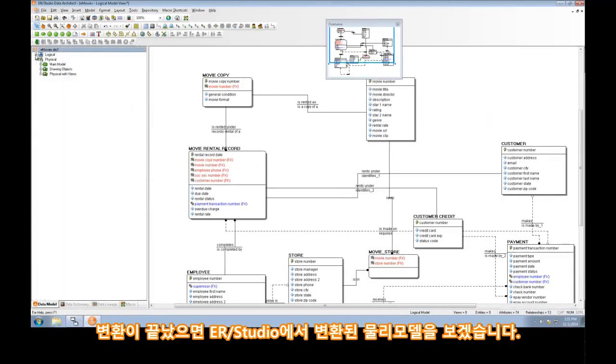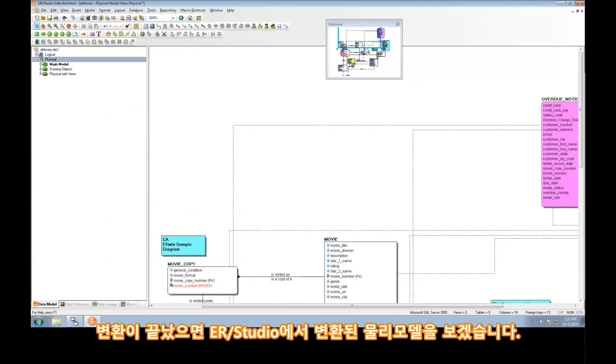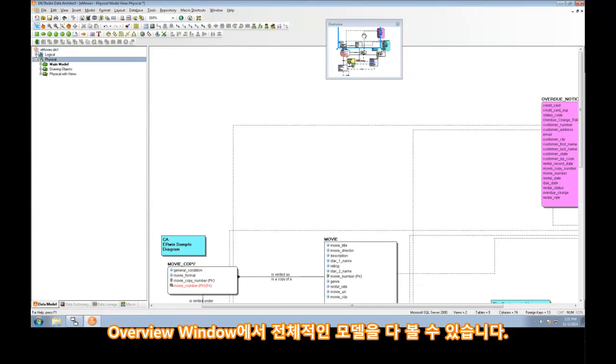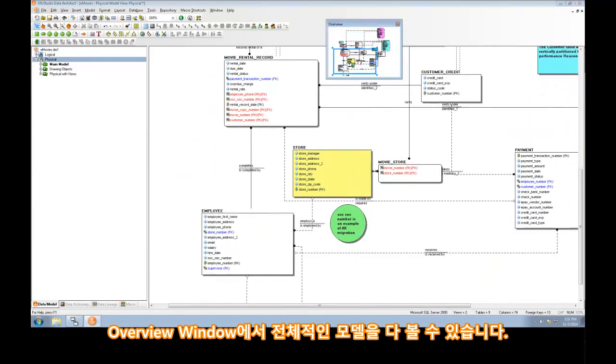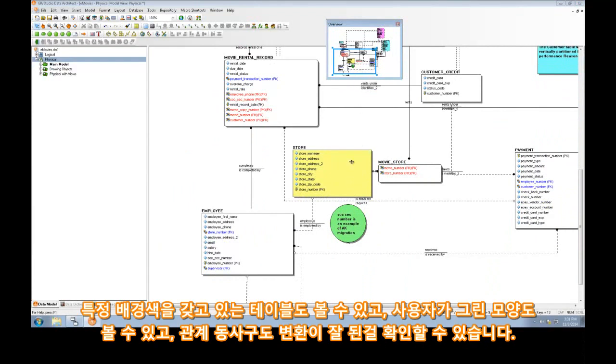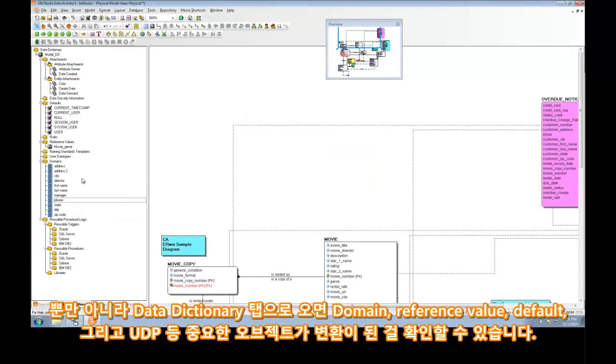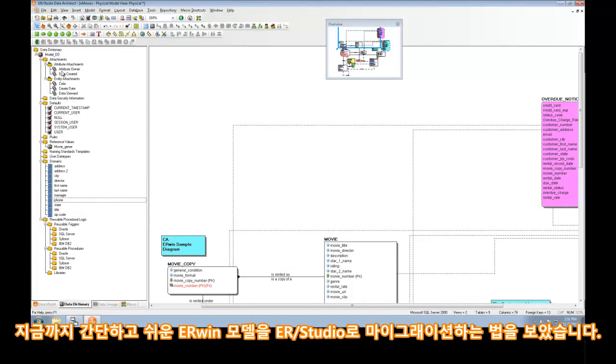Let's take a look at the converted physical model. The overview window is automatically provided for us here, which allows us to easily navigate this model, and we can quickly see that the table with its specific background color was converted, drawing shapes were converted, verb phrases were converted, as well as the important objects like domains, reference values, defaults, and UDPs. And there you have it, the simple steps to convert from ERwin to Studio.